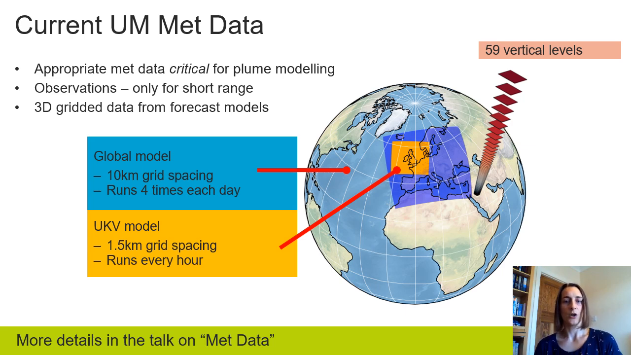So at the moment in the Met Office we have a global model, which, as it says, covers the entire globe, and that has a horizontal resolution of approximately 10 kilometres, and we take 59 vertical levels up through the atmosphere to about 30 kilometres at the moment, and that model updates 4 times a day.